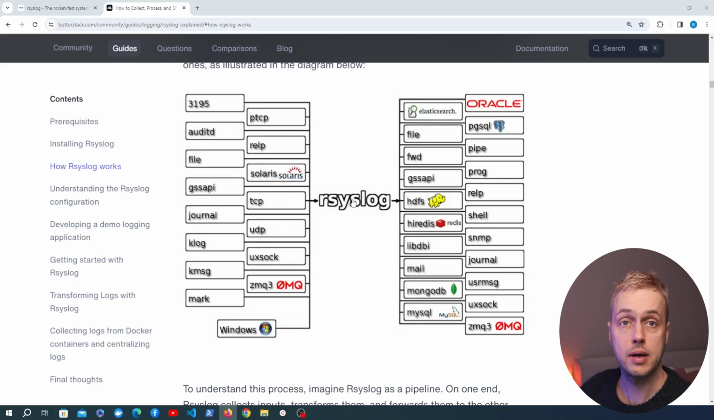Those logs are collected by Rsyslog and they are forwarded on to different destinations. And we have some examples here, for example PostgreSQL. We can also send logs to Redis, MongoDB, MySQL, Elasticsearch, and so on. So all of these services are supported by modules that exist and can be added to your Rsyslog configuration files in order to process those logs in the desired way.